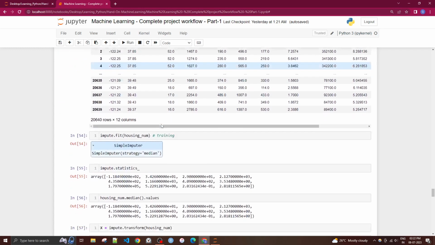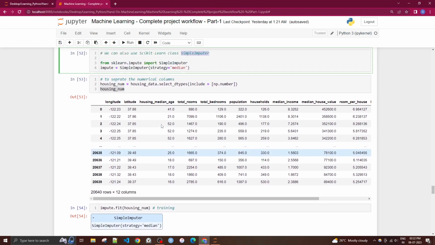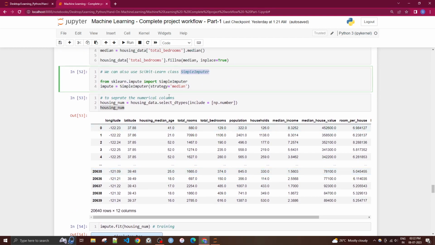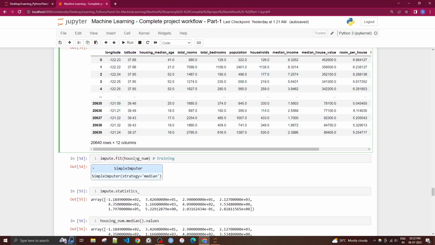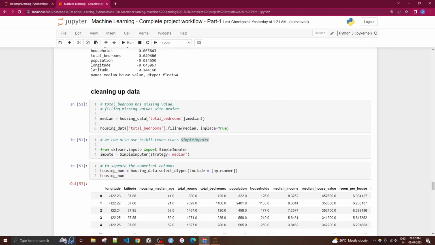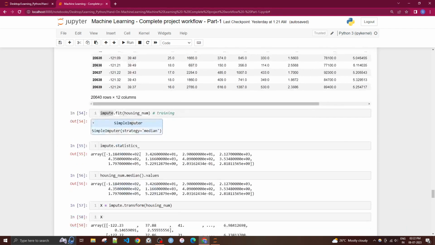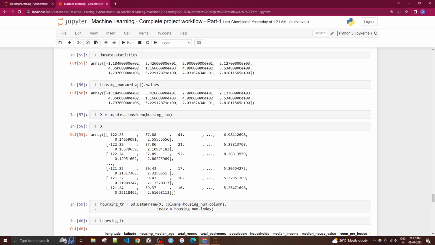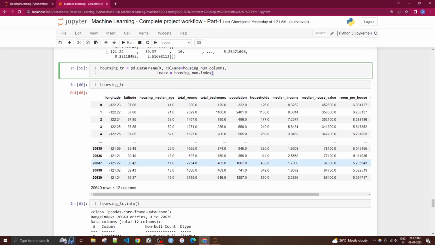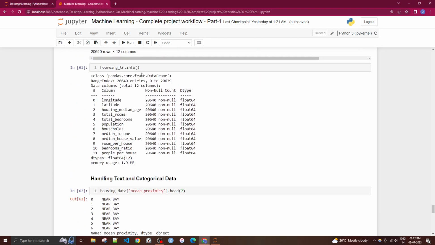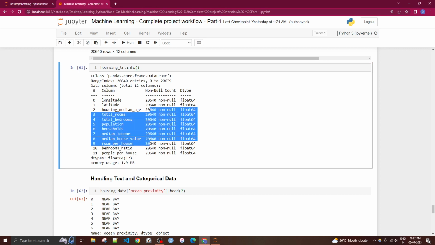We separated the numerical and categorical, and it's the same thing. We can use SimpleImputer. So what we did, we first separated the numericals and fit the imputer. Imputer is nothing but the SimpleImputer. We have seen the statistics, where all the values go, and we transformed with the imputer. So all the values are there, and we converted it back into a data frame. After doing that, there are no null values here.